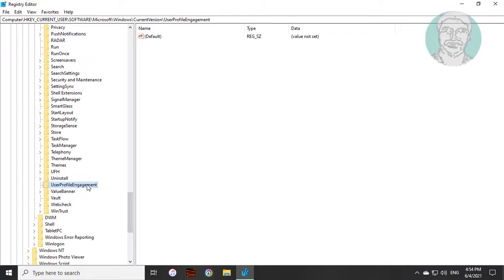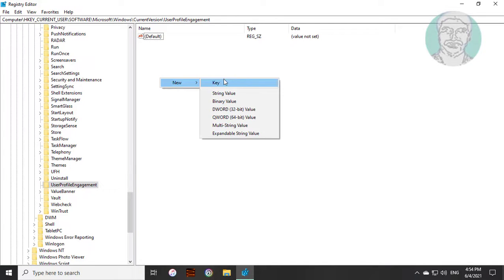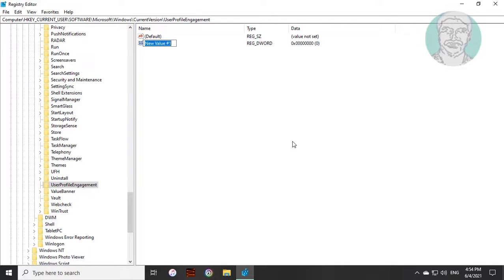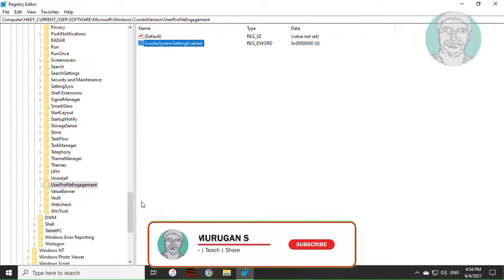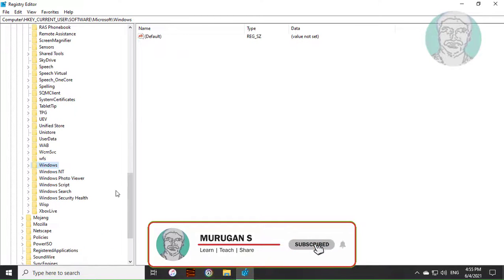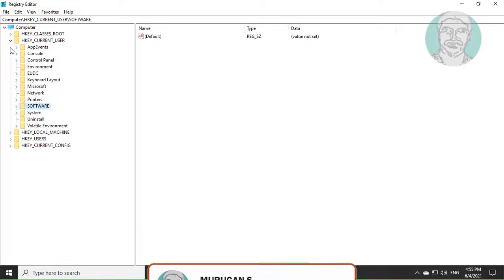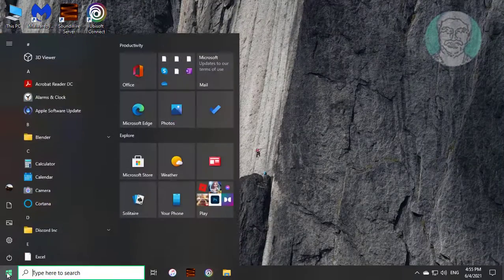Click UserProfileEngagement. Right-click, New, DWORD 32-bit value. Type ScoobeSystemSettingEnabled, SSSNER in capital letters. Change value data to 0. Close and exit Registry Editor. Restart the system.